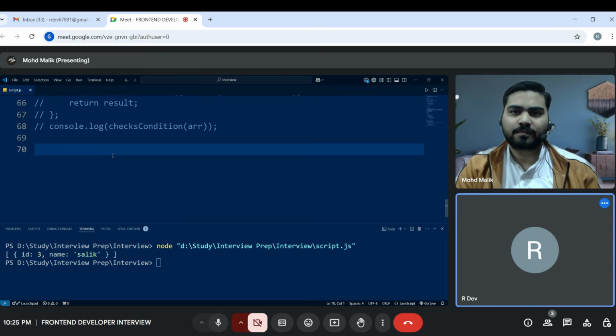Okay. Tell me what's the difference between div tag and span tag? Sir, div tag is a block level element, whereas span tag is an inline element. Okay, we'll move to CSS.